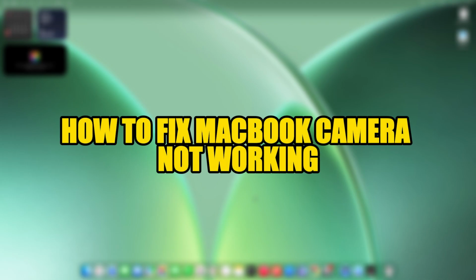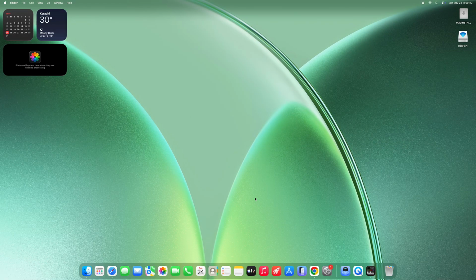In today's video, we'll learn how to fix the MacBook camera not working issue. If your camera is showing a black screen or not opening in apps like FaceTime, Zoom, or Photo Booth, follow these simple steps to get it working again.